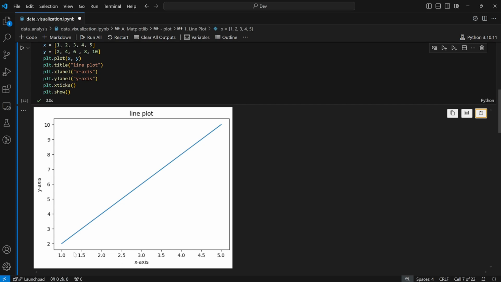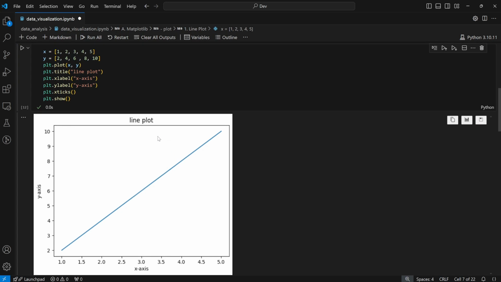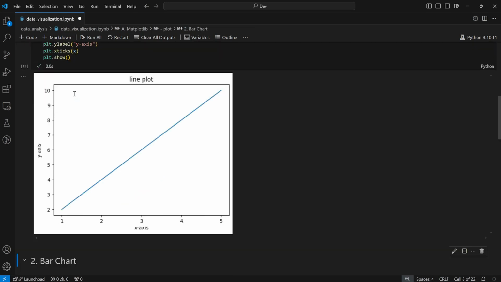So the step is like a 0.5 step. But let's say we want the exact values like our list here. So I'm just going to pass that to our s6 here, pass the variable x. And if I run this, we see our x ticks have been modified. We have now 1, 2, 3, 4, and 5. And we don't have that step in between.